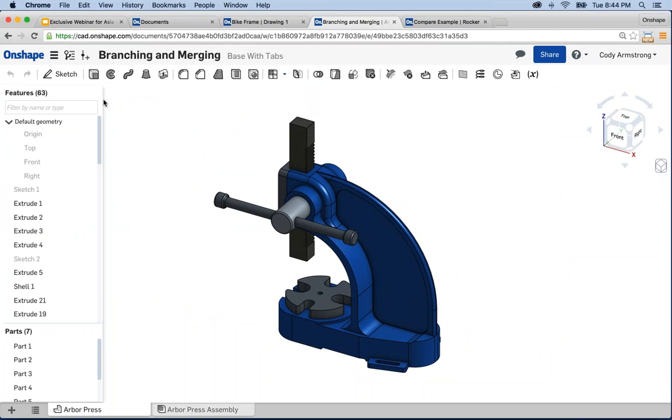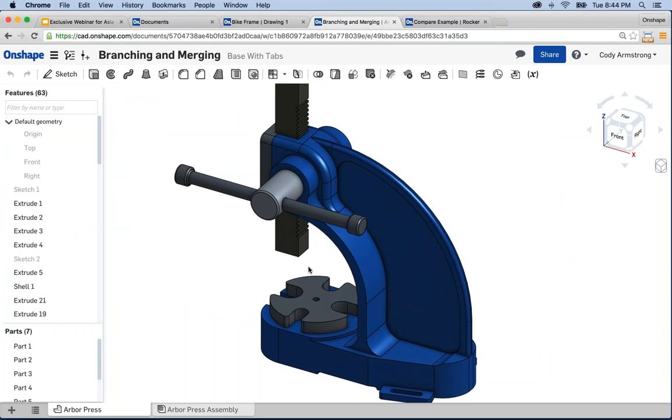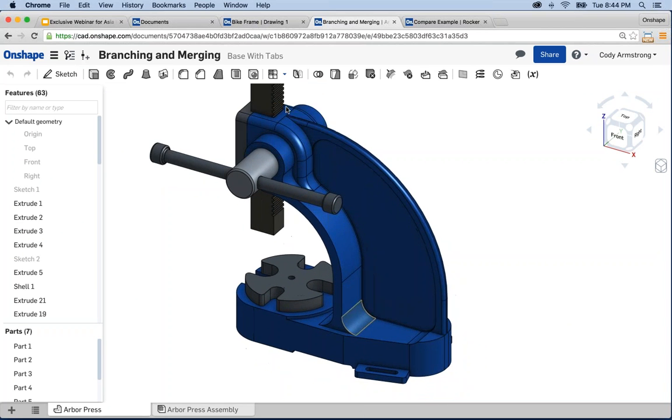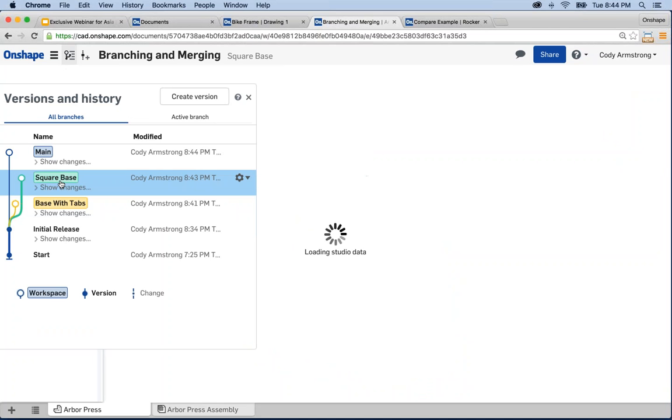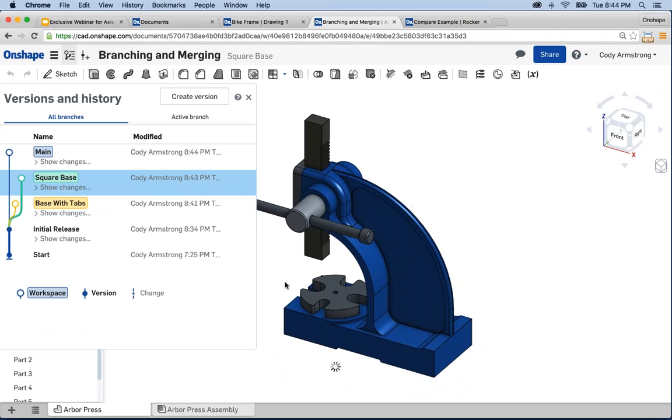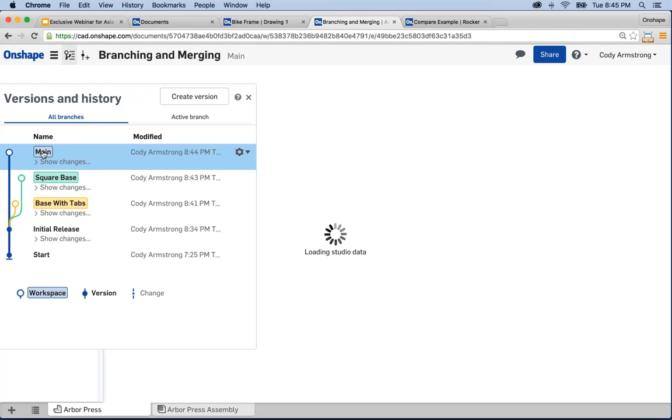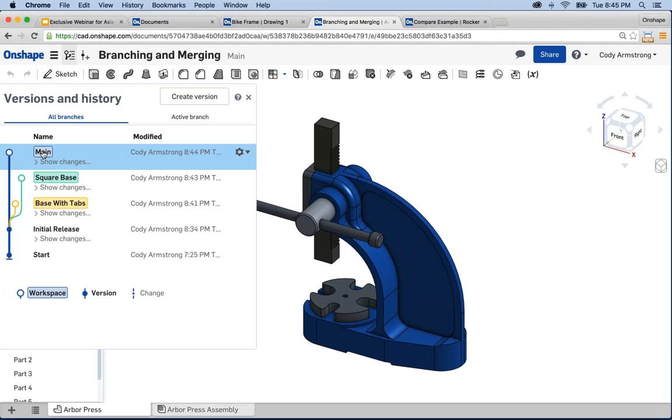Now, what I want to point out is you'll notice now I have a version called base with tabs that has tabs here. If I go back into the branch or the versions here, select square base, now I have a version with a square base. Okay. And if I go to main, I have my initial main version. Okay. So just keep in mind you have three independent spaces with which you can work.